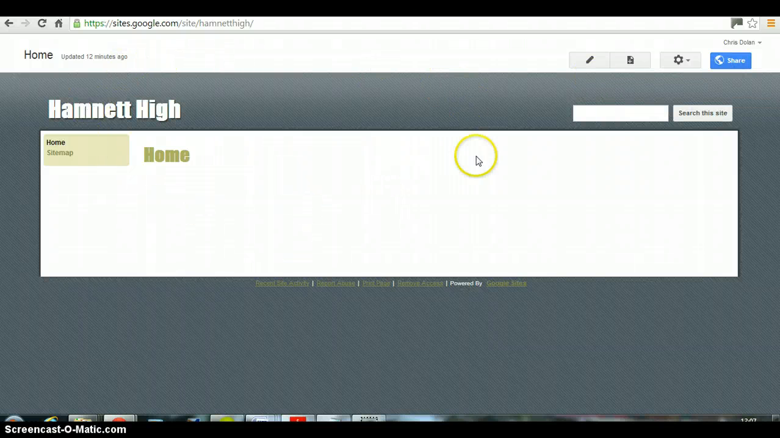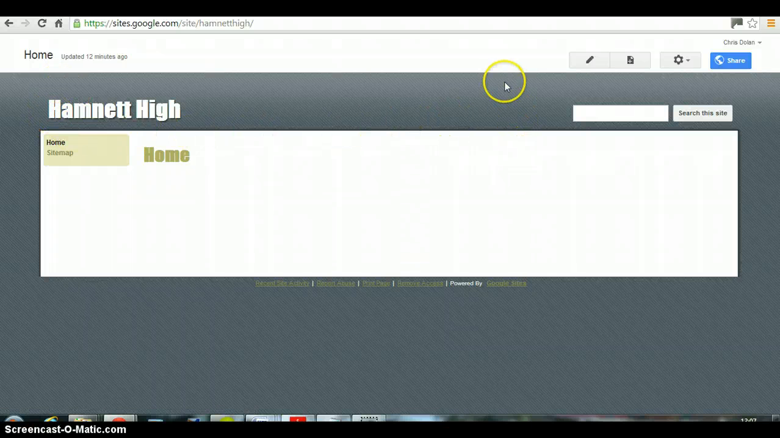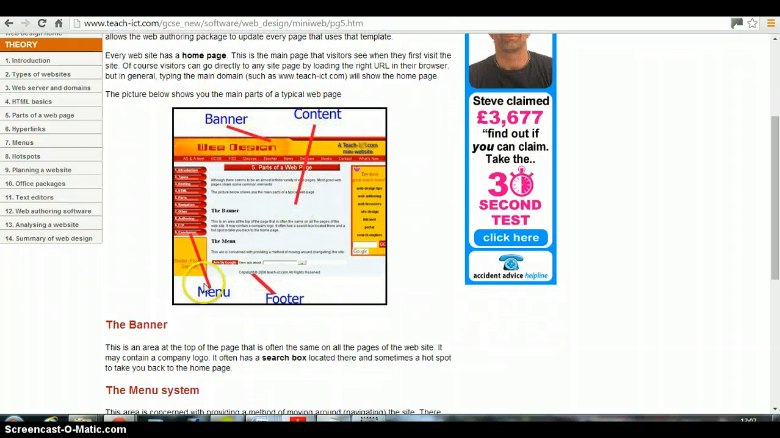Okay, so in terms of the web page, you've got this area here at the top, which is the area for your site name, and also you might usually have a banner here. This area might contain your navigation menu, or you may have that going horizontally, and this is the area for your main content. And down here you've got your kind of footer area, and I'll just demonstrate that in a little bit more detail. As it's saying here in TeachICT, you've got your banner, your main content, your menu, which could also go along here, and your footer.